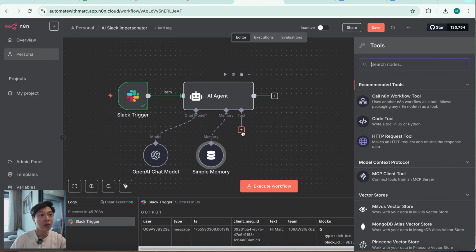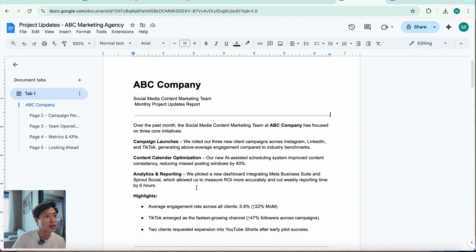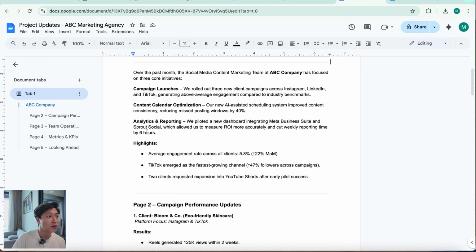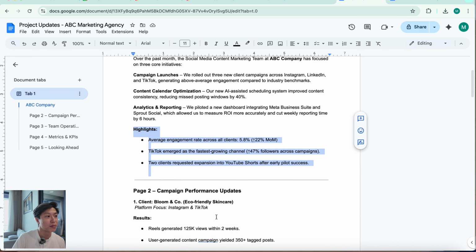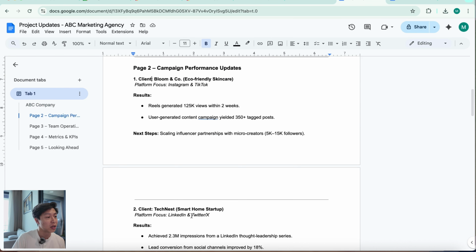And under tools, this is where we're going to supply the AI agent with contextualized knowledge of what I'm working on, my project updates and stuff like that, so I can respond to my boss in an accurate manner, give it all the updates that he needs, right? So in this case, I have created a fictitious project update document on the ABC company. As you can see, it contains how we're doing, some of the highlights of the past month, some of the key accounts, my clients, Pinecone, TechNest.